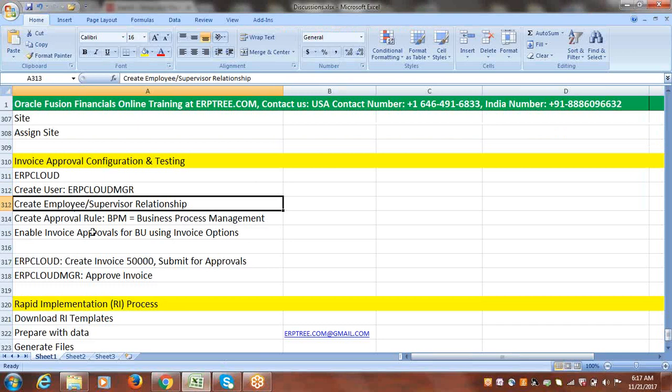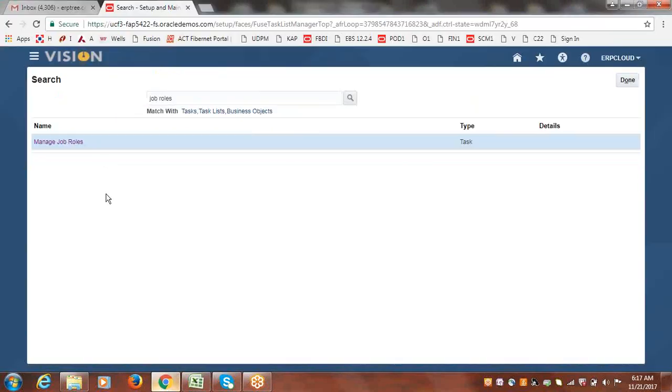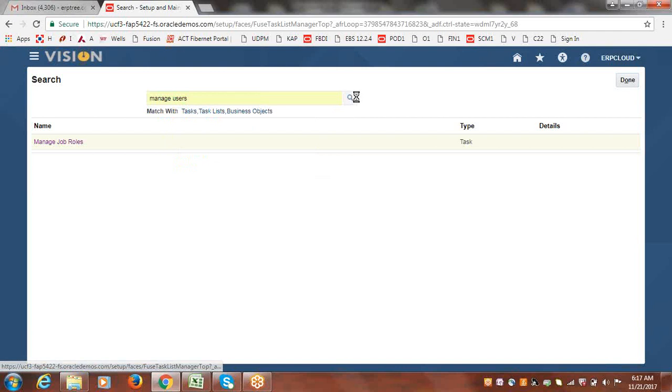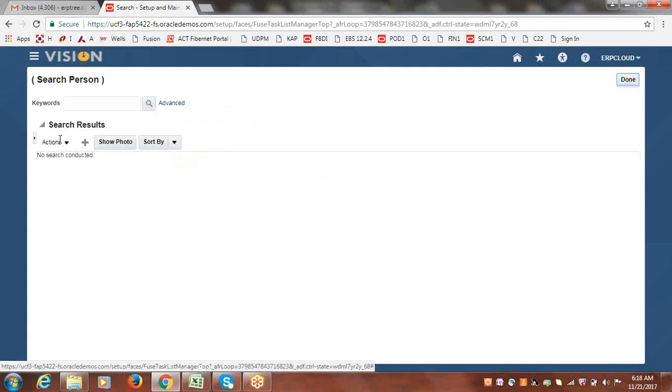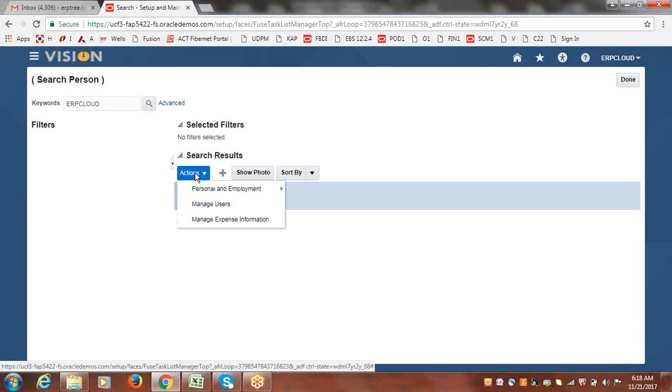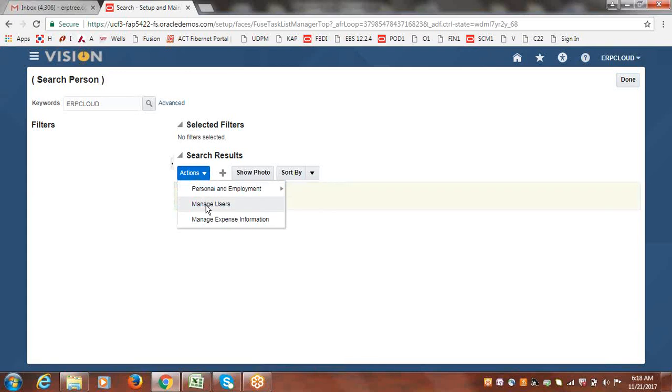Now we'll create the employee and supervisor relationship. Now go to employee. In the manage users task, click on search. Find our employee. The employee name is ERP Cloud. Search. Select this record. Then click on actions. Then say manage users.